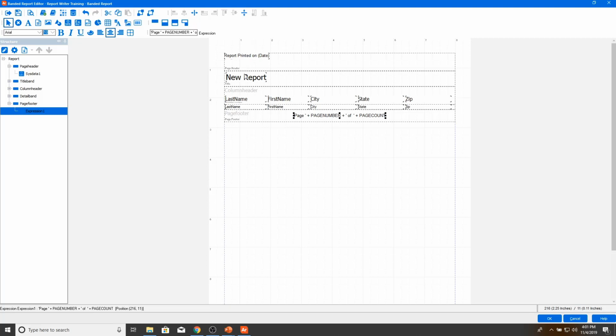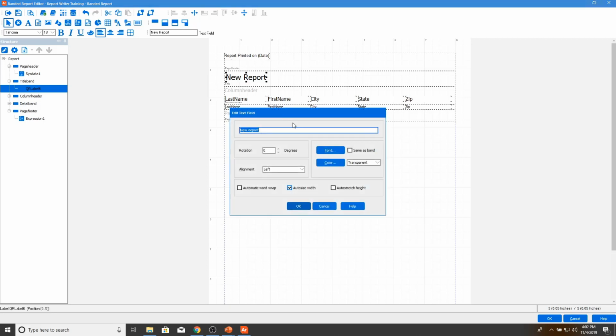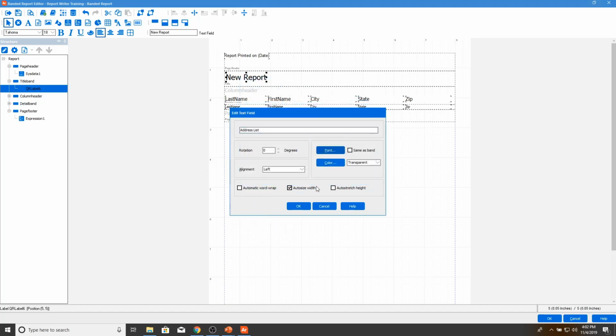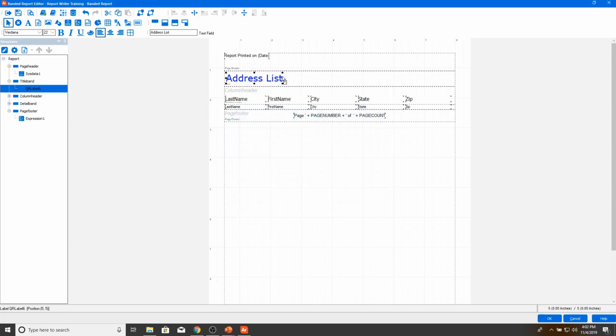Next, we'll move on to the title band. Here's the default title, New Report. To change this title, double-click the object. And type in your title. In addition, we can also change the font, the style, and the size in this font toolbar. I'll change my font to Verdana. I'll make it 22 and blue. Now let's drag this title to the right side.